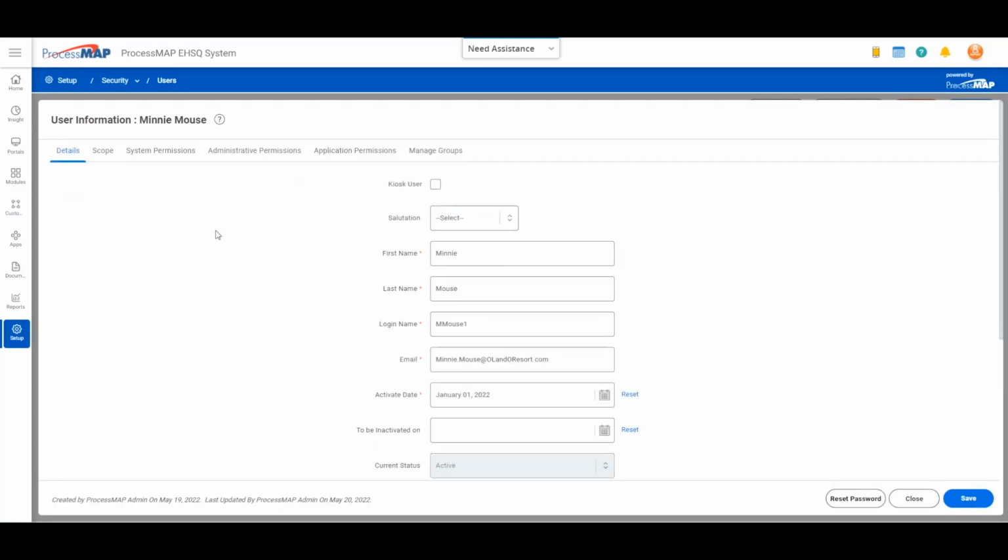Now, in this user profile, you'll find multiple tabs at the top, as mentioned before. You have Scope, System Permissions, Administration Permissions, Application Permissions, and Manage Groups. Of course, within the Details tab, you also have required pieces of information via these asterisks that are required in order to create this user. As you can see, the status of this user is currently active.